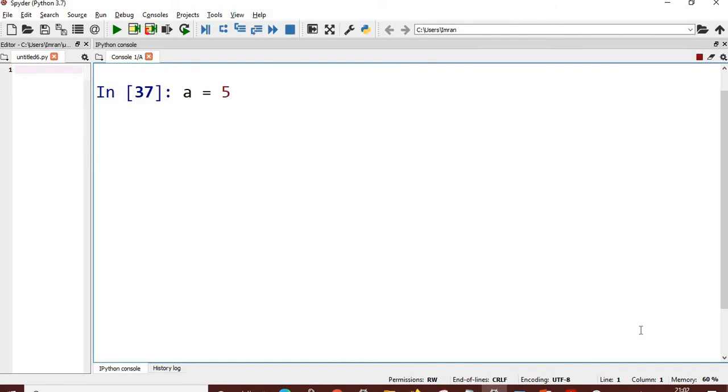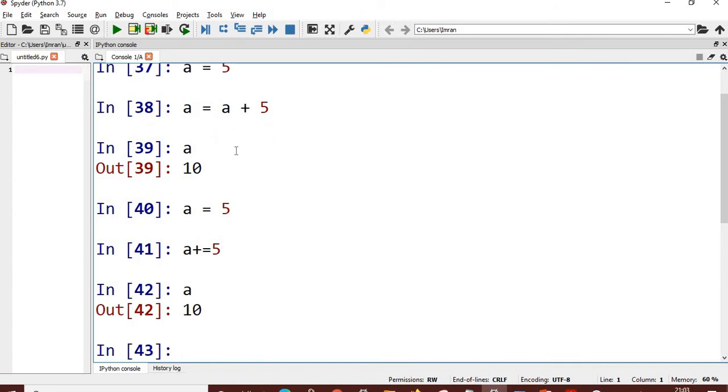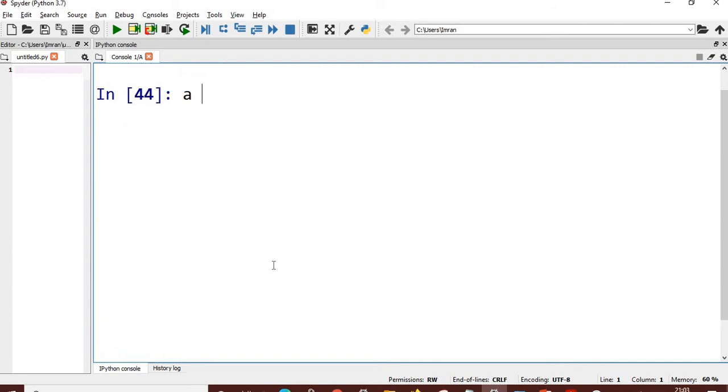When we say a is equal to 5, and you want to add 5 to this value of a, you can say a is equal to a plus 5, and the value now will be 10. Instead of this, you can also say a plus equals 5. So a plus equals 5 and a is equal to a plus 5 work in the same fashion. Similarly, a minus equals 5 will work in the same fashion, and now from 10 it will return to 5. You can apply the same with a star.